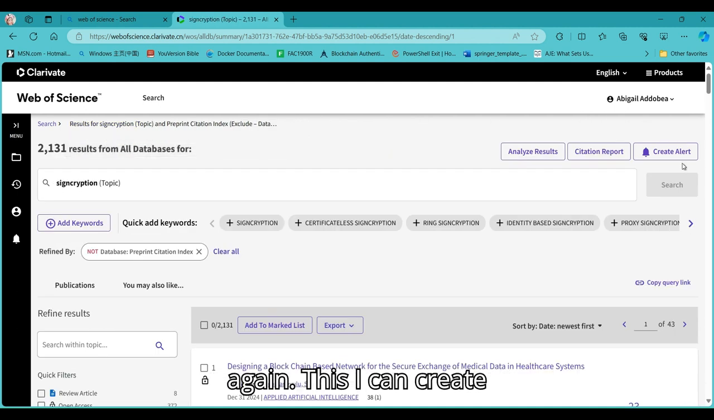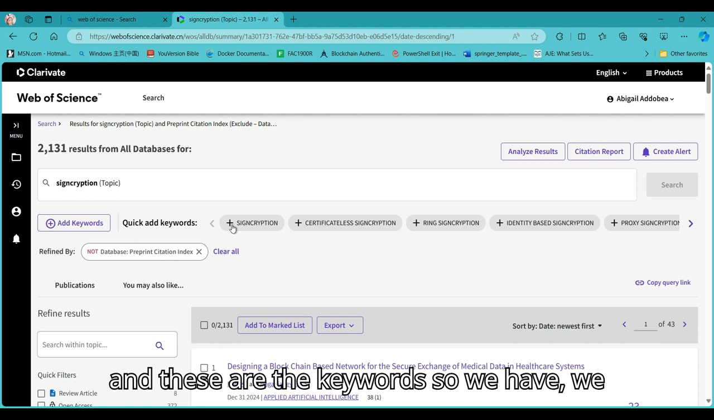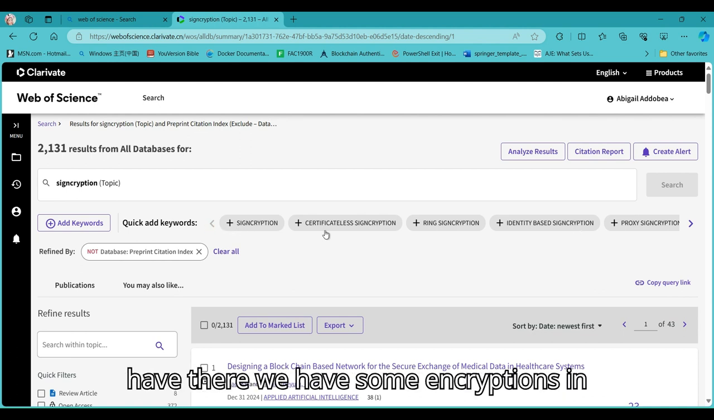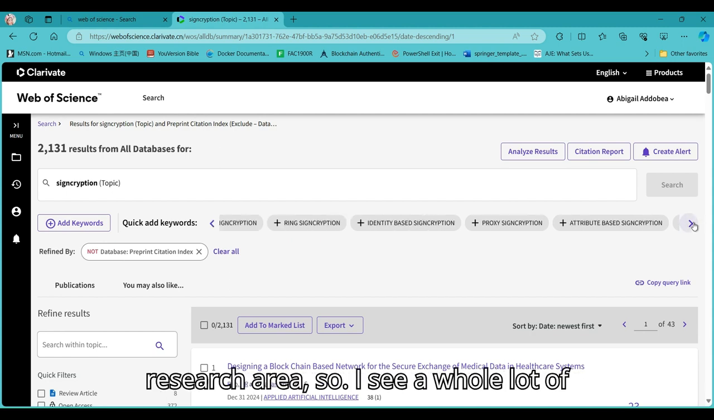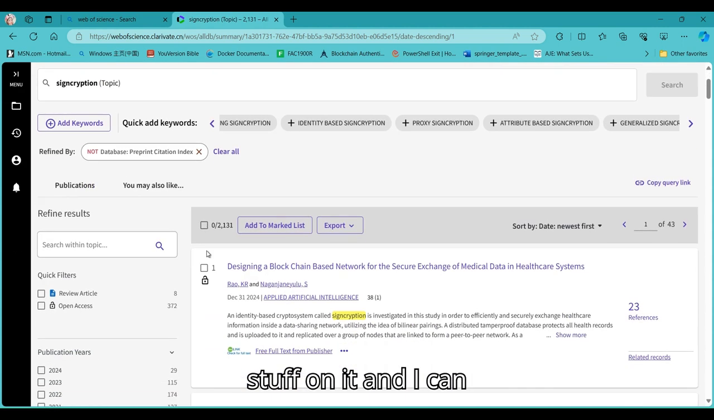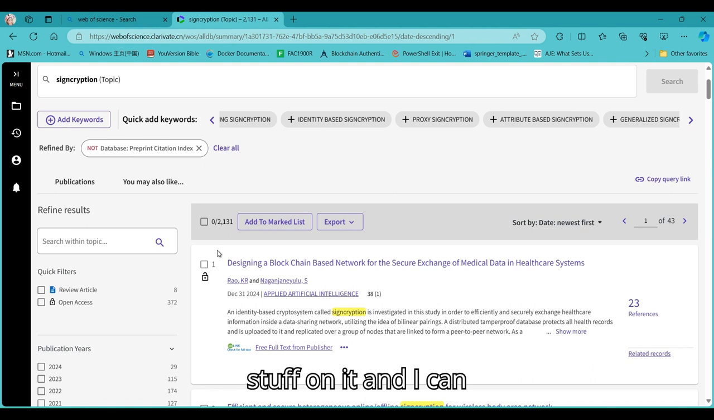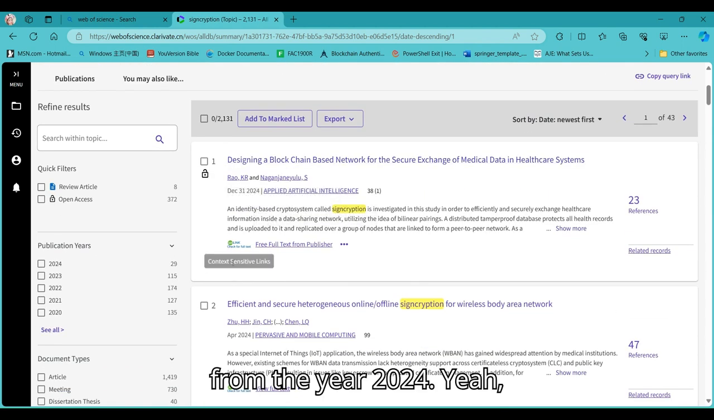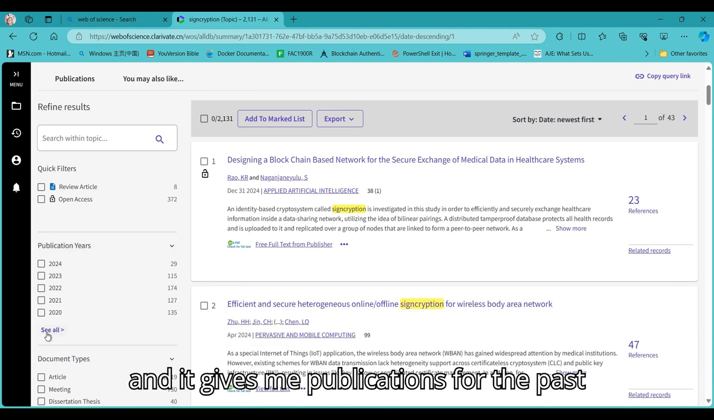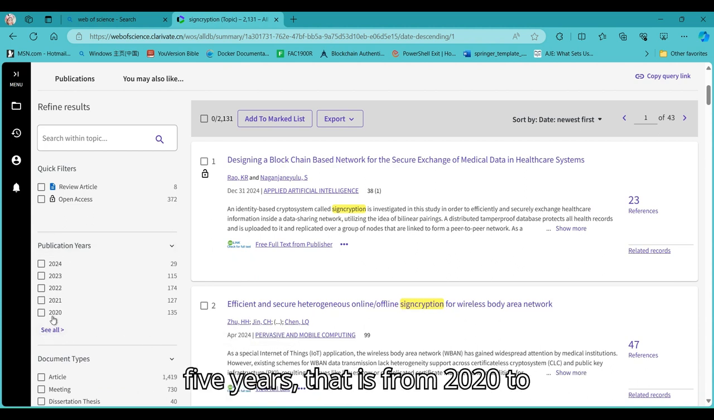Then I go back again. Then I can create alerts, and these are the keywords. So we have encryption, certificate encryption, ring set. This is my research area, so I see a whole lot of stuff on it, and I can see papers from the year 2024. Yeah, and it gives me publications for the past 5 years, that is from 2020 to 2024. So I think this topic is really a hot topic.